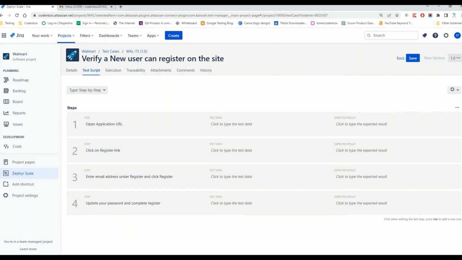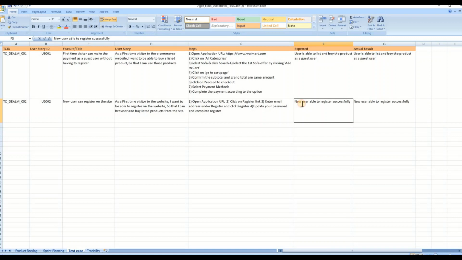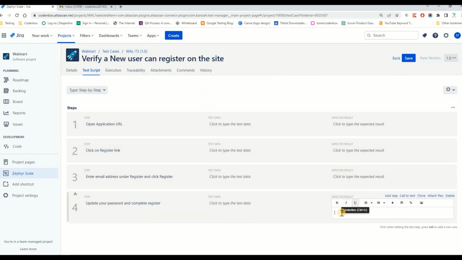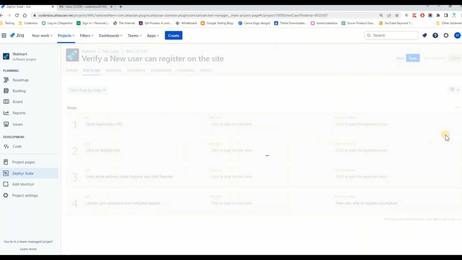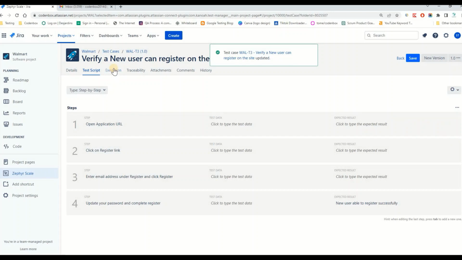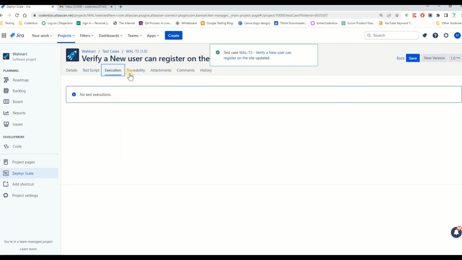So what's the expected result? The expected result would be that a new user is able to register successfully. That's the ultimate final expectation by testing this story. So let's put this one at the end, at the last step. After you do the last steps, you are supposed to be able to confirm that a new user is able to register successfully. Okay, so that's your test script or steps. Save it, and after that, execution, we haven't executed yet, that's fine.